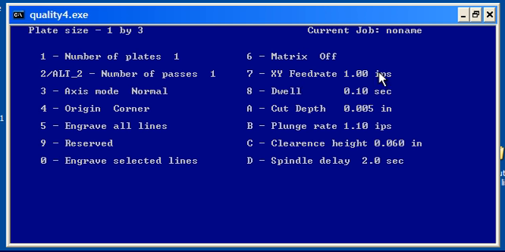So XY feed rate, this is the dwell. This is the time it takes from the clearance position to the dive. This is how far your cut depth is. Usually, this is a very safe number, you're going to be about 0.015, 0.020. And this is how fast it's plunging into the material. And this is the clearance that it goes between. And then the spindle delay is right here.